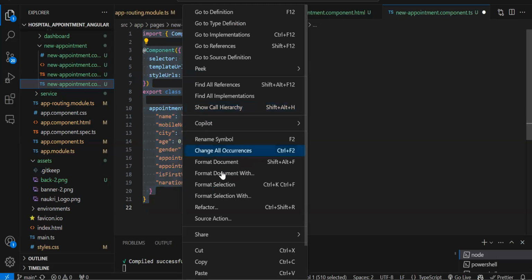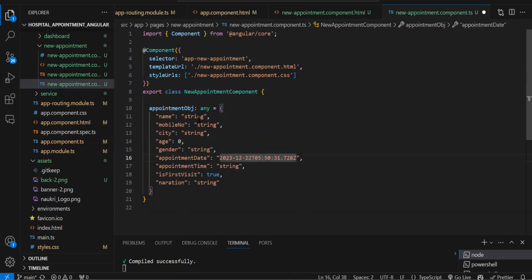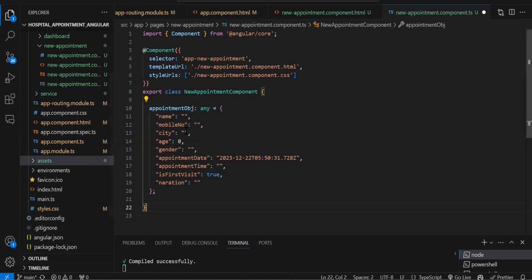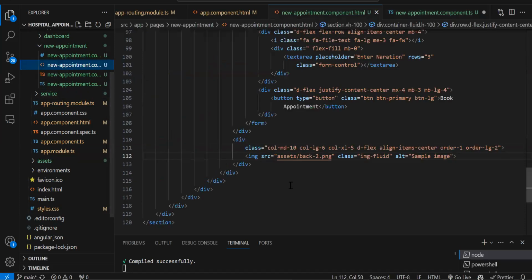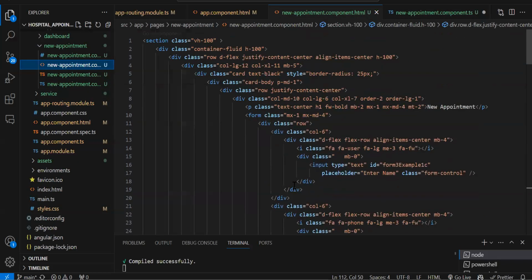Let me just format. Now let me just empty everything. Now, either you can create a class or an interface also, but just to limit the video length, I'm going with any, right? But you can always go and create a class and interface of these properties, and then instead of any, you can use that class or interface name, right? Now, I have created the object. Now this object, I have to bind to my form also, right?